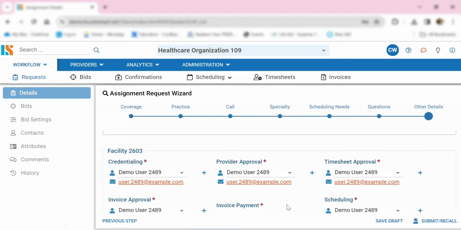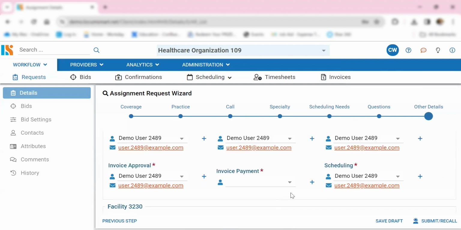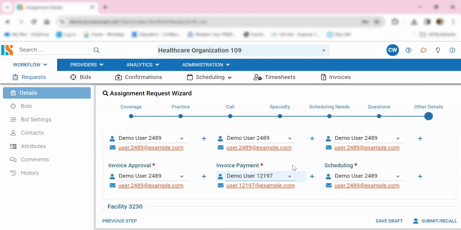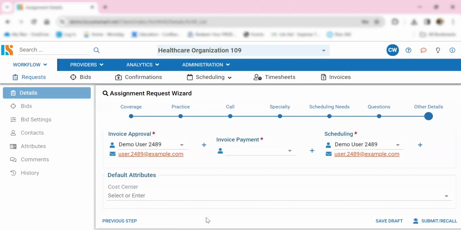In this next section, you will see the default contacts for the facility. Please update these with any changes so the right individuals are receiving the notifications. We can just choose from the drop-down, and then that's been updated. Finally, in the default attributes section, you can add the cost center. Notice this information isn't required. At this point, we can select Save Draft, or if we're ready, we can hit Submit Recall.